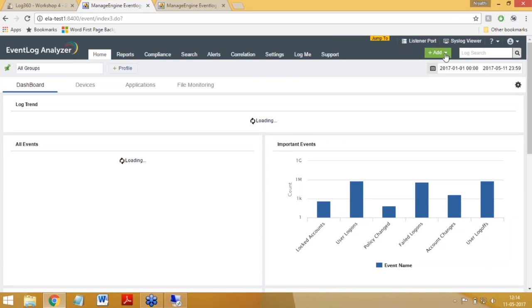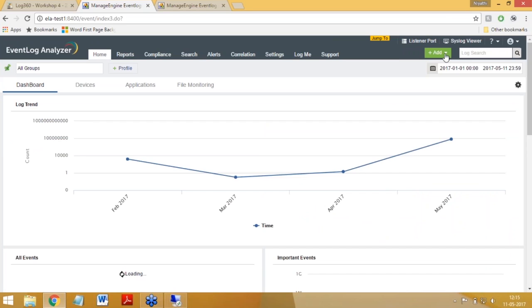So I've already added the Windows Server as a device for auditing and monitoring on my Log360 server. I have shown you how you can add various Windows devices, various log sources on Log360 in the previous workshops. Again, if you have any doubts or queries, you can simply shoot us an email or ask us in the live chat and we'll be happy to help you out. So I'll just proceed to show you how you can add the application.